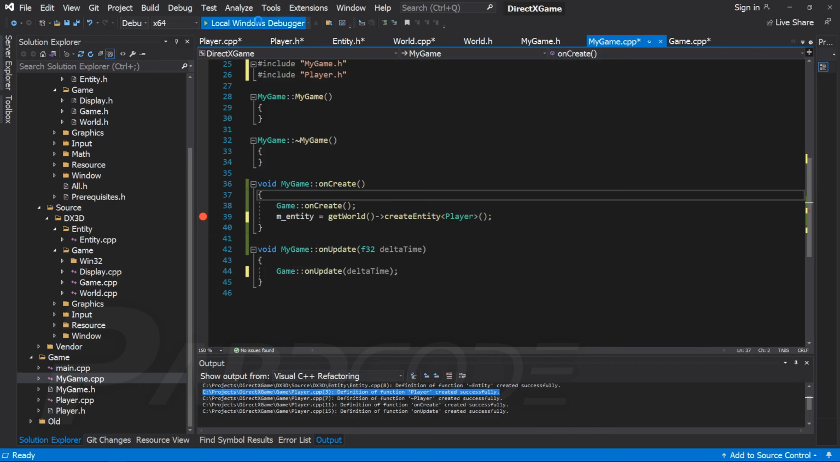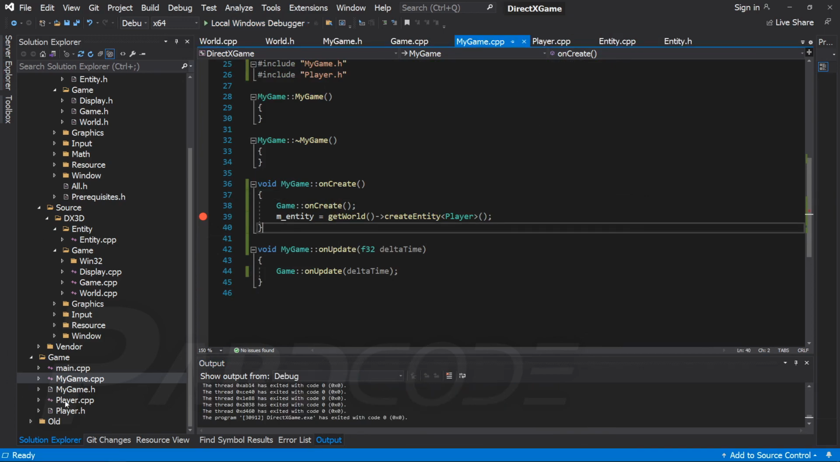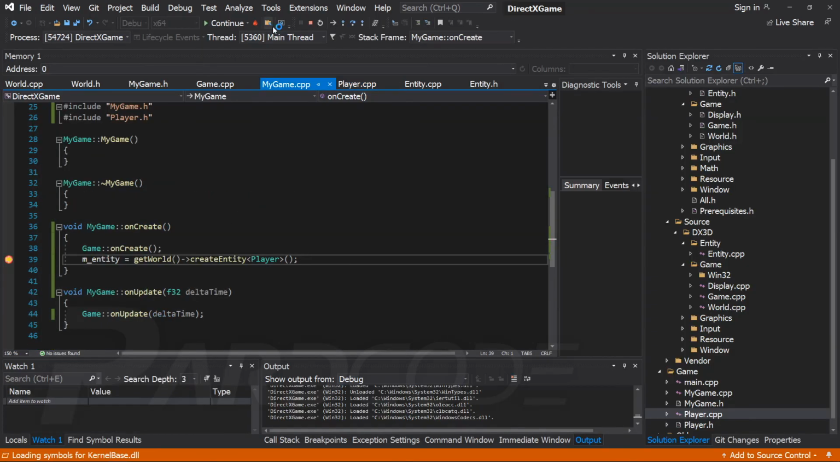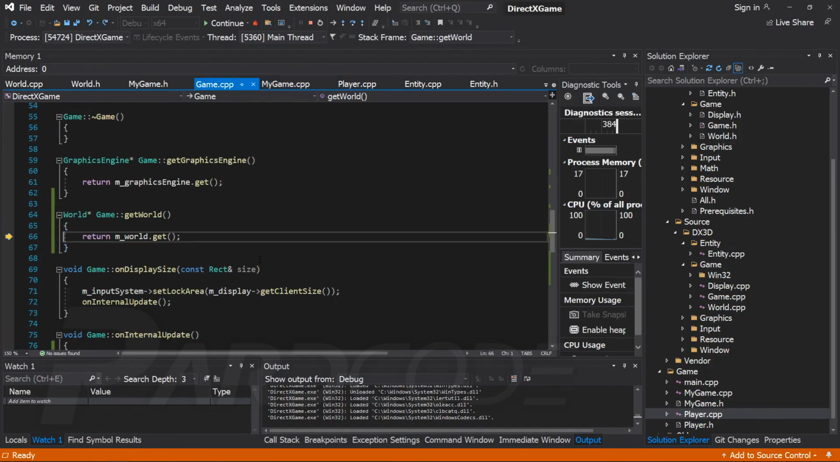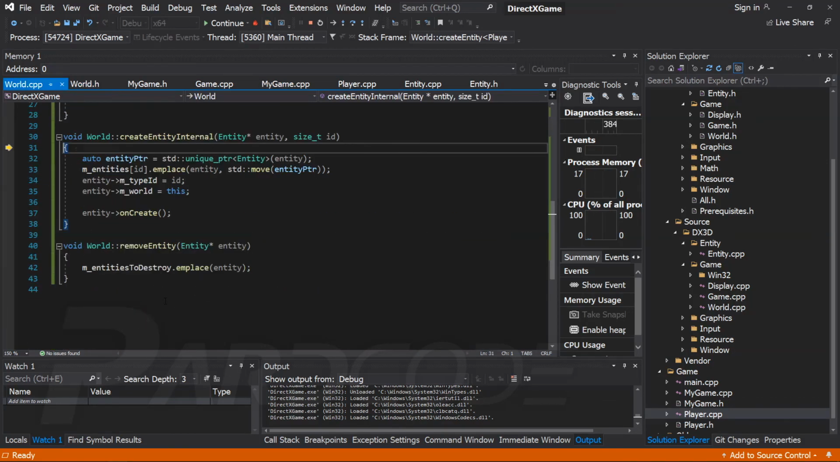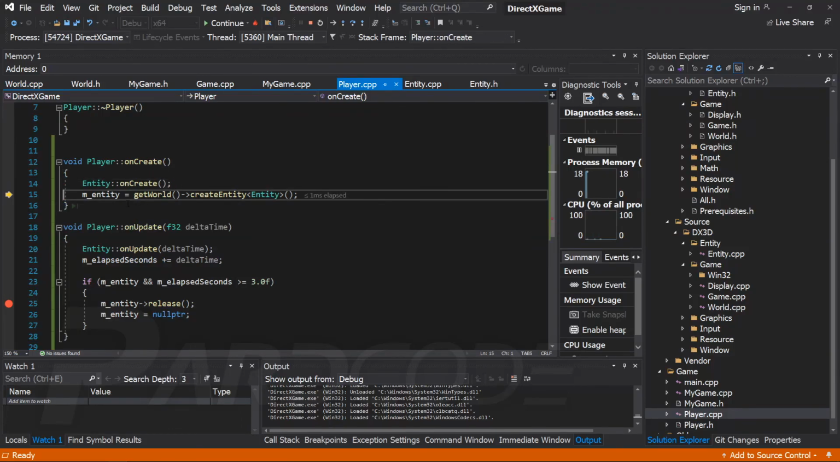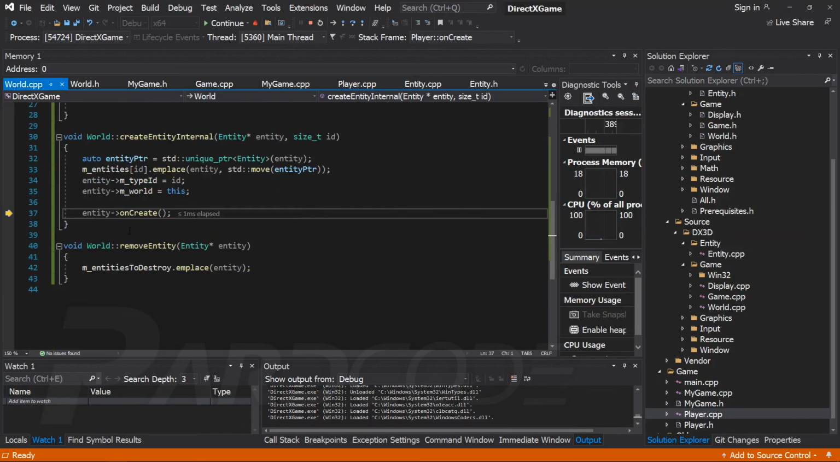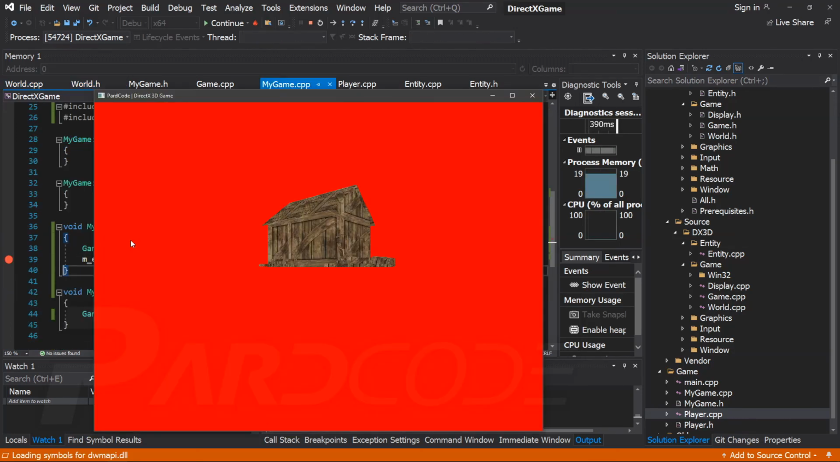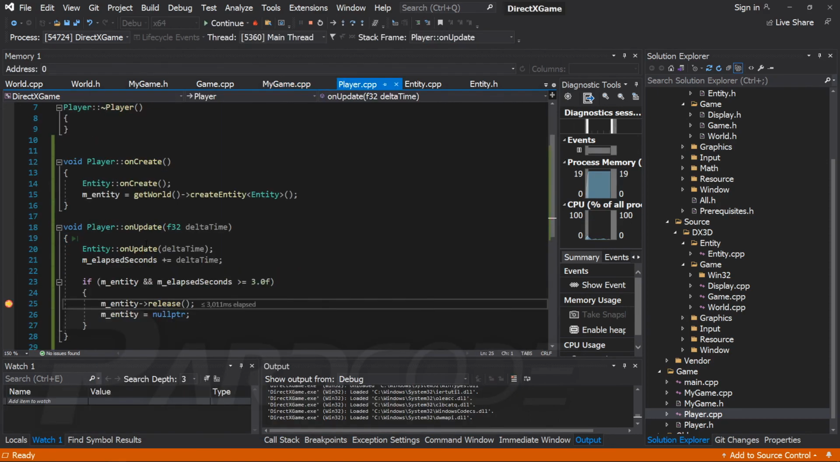Good, let's debug our code. Well, the onCreate method of our entity class is called. Let's see if even the release method is called after 3 seconds. Very well.